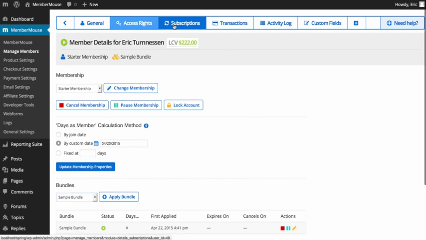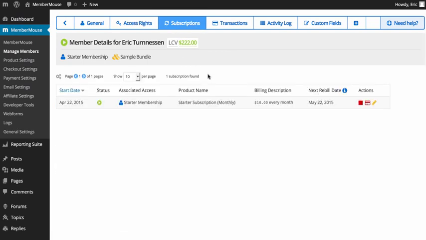Next, we'll go to the Subscriptions tab. Here you can see information about all subscriptions associated with the member's account, including the status, the billing description, what the associated access is, and then in some cases you'll be able to see the next rebill date. Now this is dependent upon which payment service provider is handling the billing for the subscription. For example, with Stripe, this information would be available. But with PayPal, this information would not be available because PayPal is responsible for maintaining a subscription and therefore MemberMouse does not have this information.